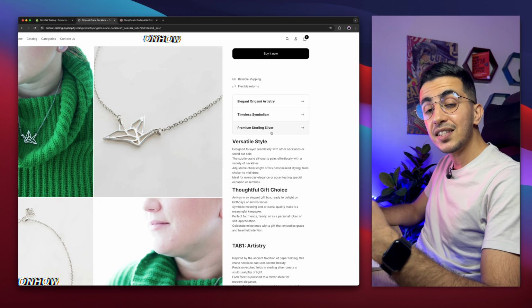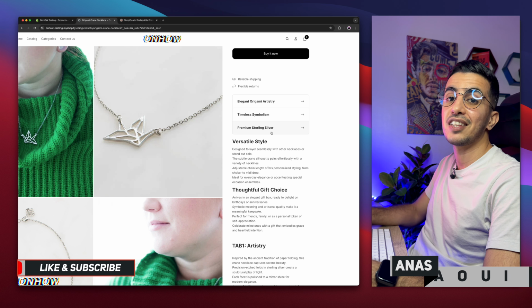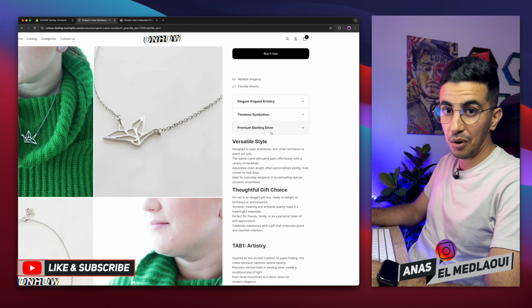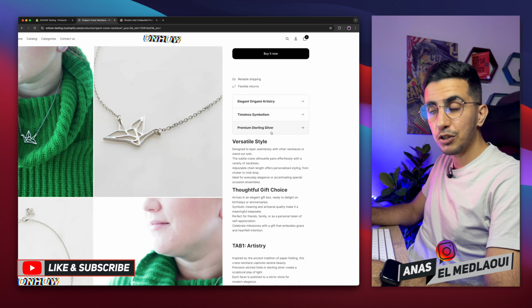But for now, that's how you add a collapsible product description section on your Shopify store by using your own custom code. And if you have any questions, make sure to drop them below.